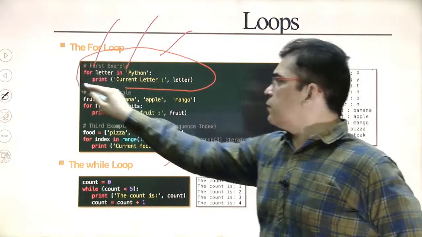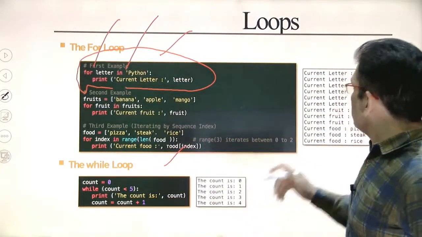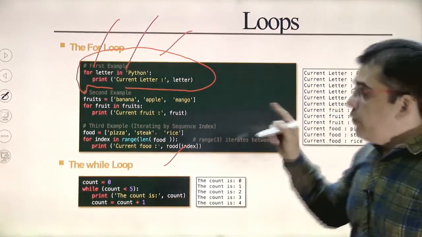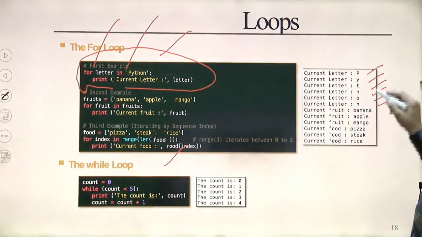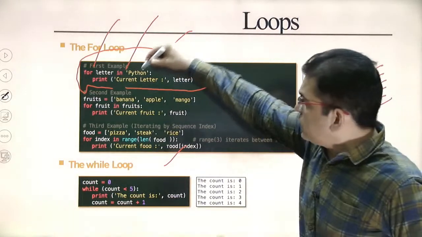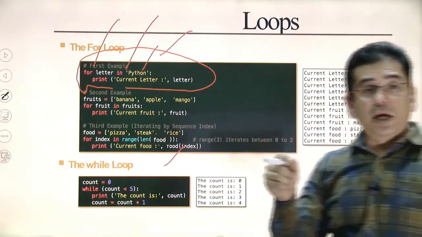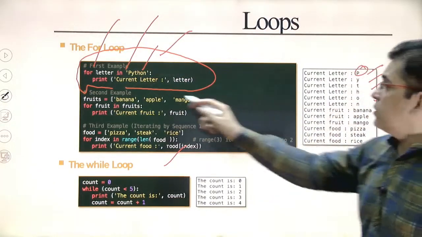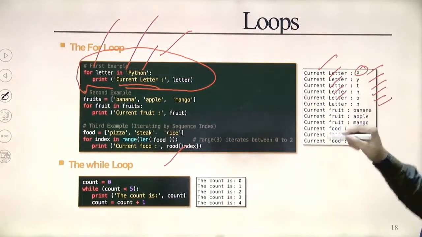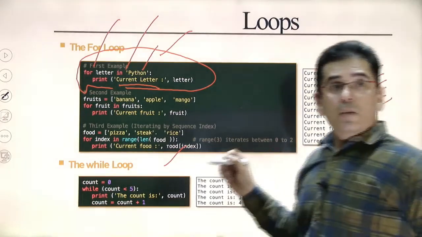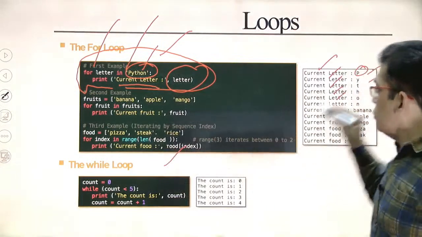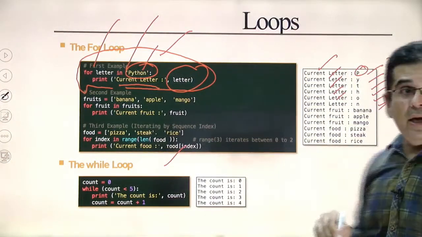So I have written this for block. The output will show here Python. So one by one every alphabet will be printed. The for loop will execute as many times as the string contains alphabets. So Current Letter is the static part which will be displayed everywhere. But the letter variable actually stores Python, so all the values of Python will be printed here.